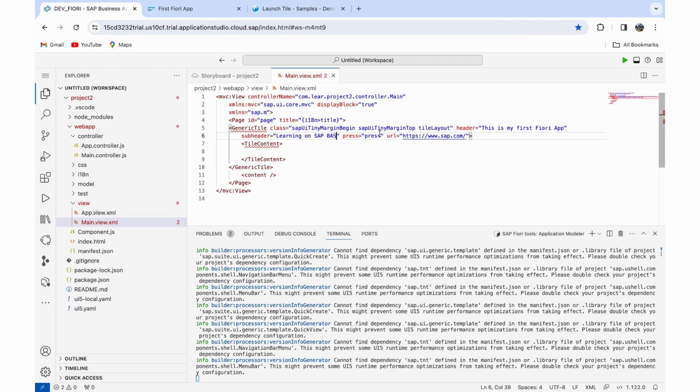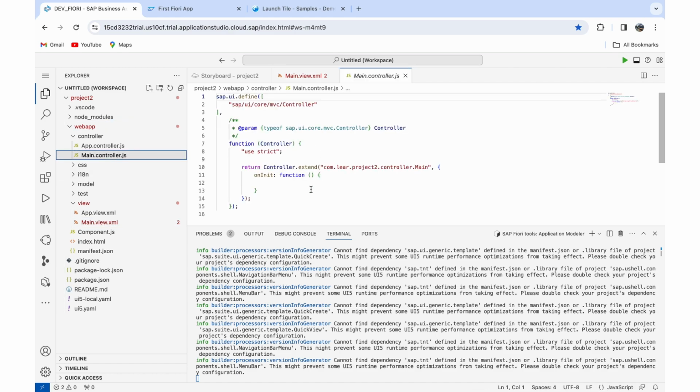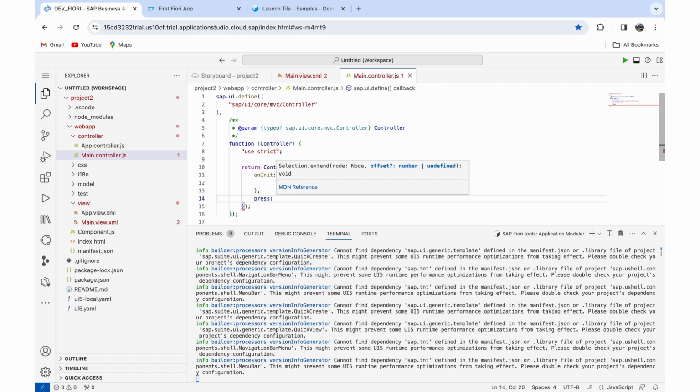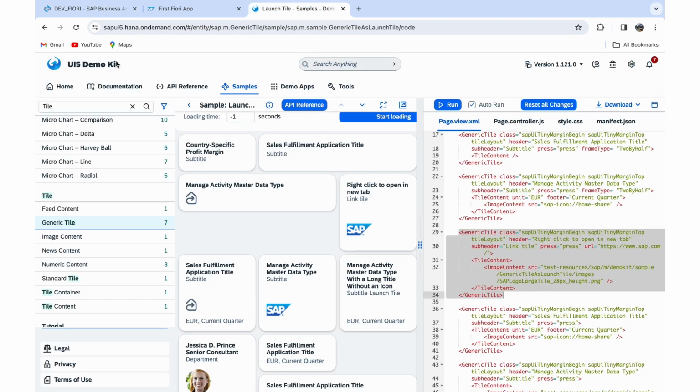So now let's put something on the press event. So once we press the tile, I'm writing the press function here. So we can show a message.